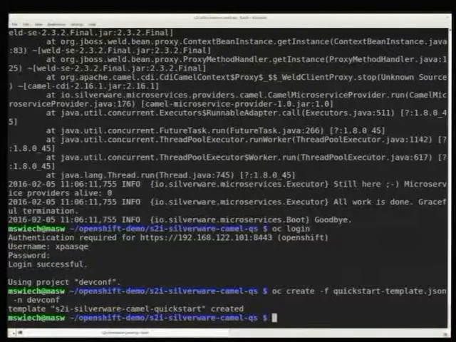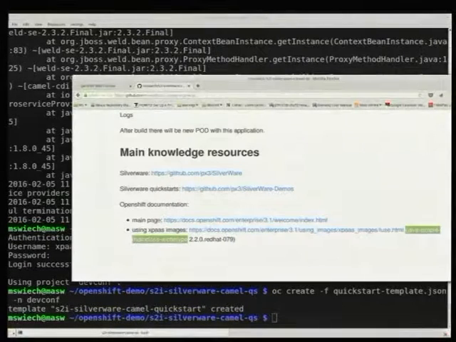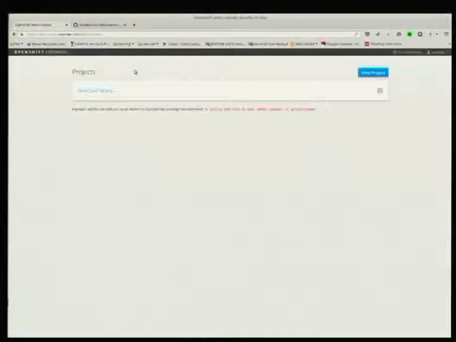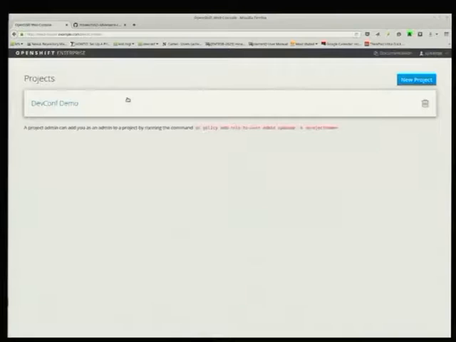And the thing here is that what OpenShift does for you is that it takes the source code, builds it on its own, and then deploys your application. So once you have an update in Git, or once there is a new version of a resource in Maven, it can upgrade the running service.